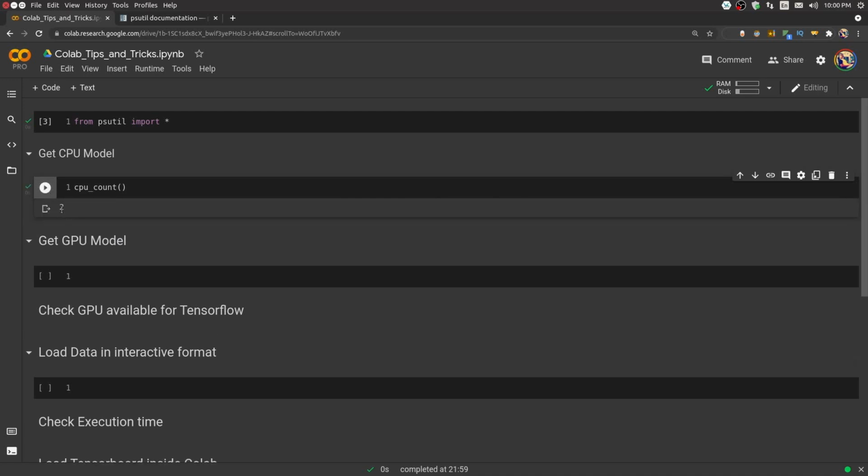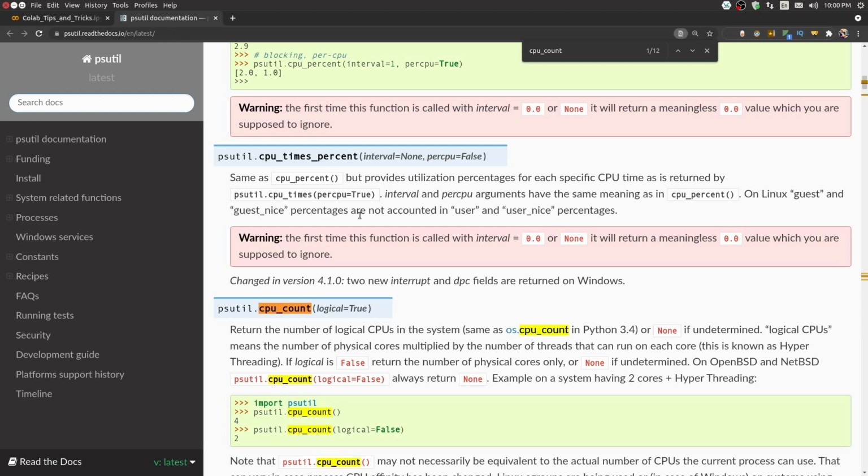I got two of them. Now this two is actually the number of logical CPU units. So let's see the documentation, what they say. For psutil.cpu_count, it returns the number of logical CPUs in the system, same as os.cpu_count in Python 3.4, or None. Logical CPU means, yeah, this is important, the number of physical cores multiplied by the number of threads that can run on each core. This is known as hyper-threading. And if logical is false, returns the number of physical cores only.